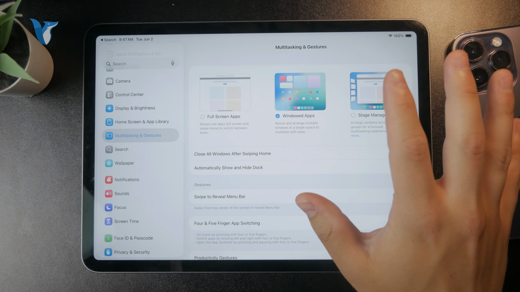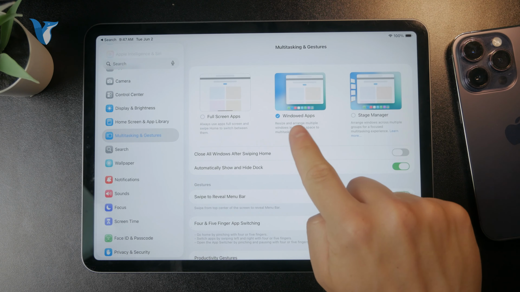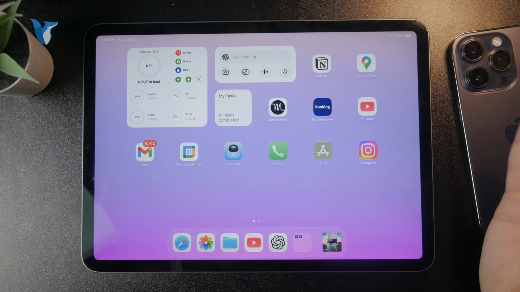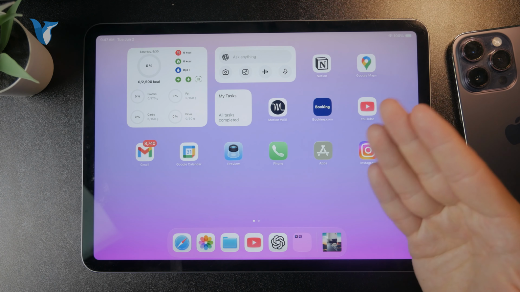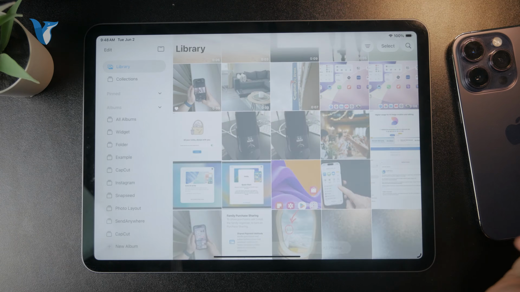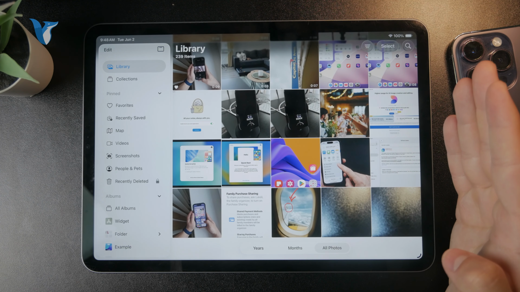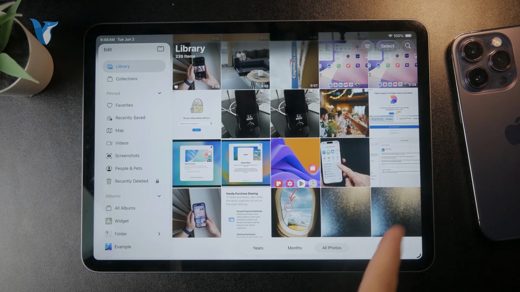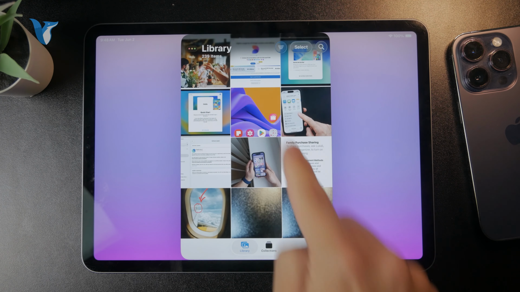So if you just want to use the two apps at once, just go to the windowed apps mode and make sure you have that selected. And now it's pretty simple. Once we have that turned on, we just need to decide which apps we want to use at the same time. So let's say I open up the photos in the full screen, and right now I have a few ways how to make that work, but the easiest one is to just grab the corner in the bottom right portion of the display like this and make it smaller.